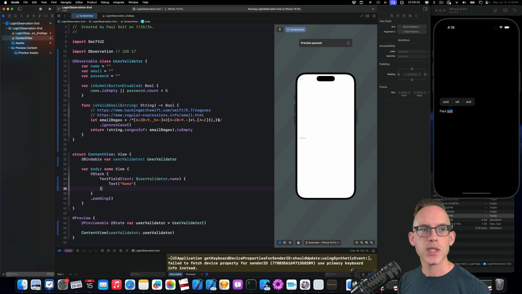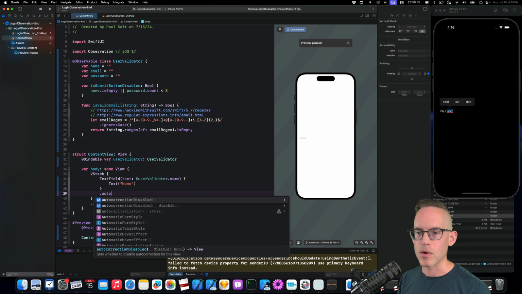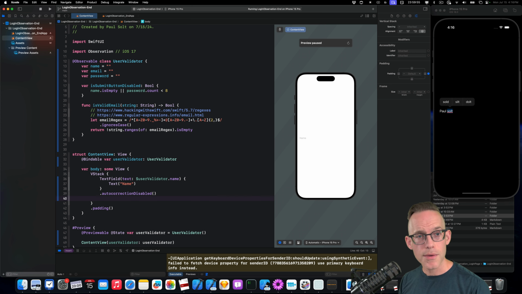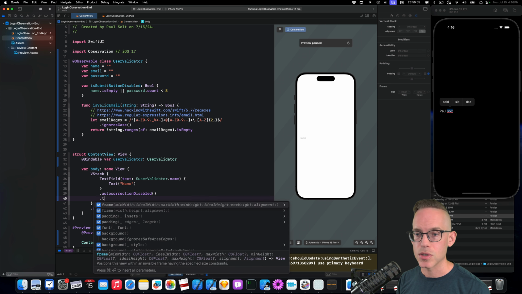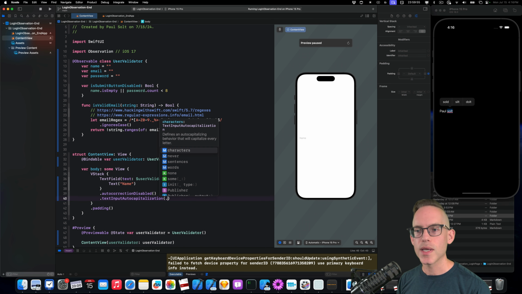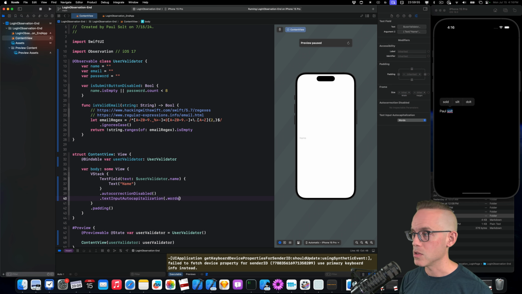And so what we want here is to disable autocorrection. So we can just do autocorrection is disabled. And then the other thing that we can do is auto capitalization of text input. So text input, auto capitalization. And here we can give it a few different methods. We can do all characters, never, sentences, or words. For names, we generally capitalize the word. So we'll go ahead and do that.